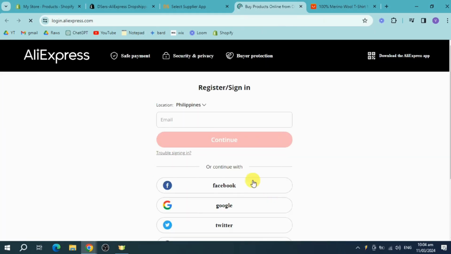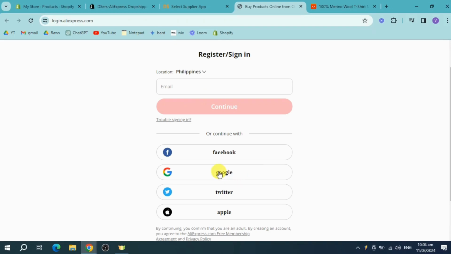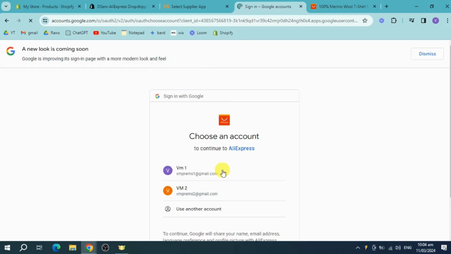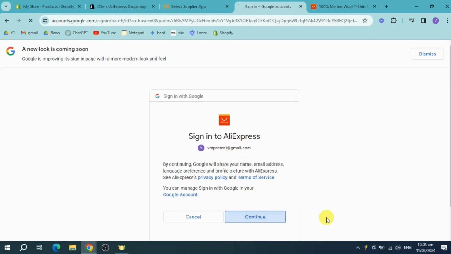And in here, you can register using Facebook, Google, Twitter, Apple, as well as your email. But for me, I'll just use Google right here because it is easier. And then through doing this, we should be able to log in and create an account on Aliexpress right here using our Google account. So for me, I'll just proceed with creating the account right here.